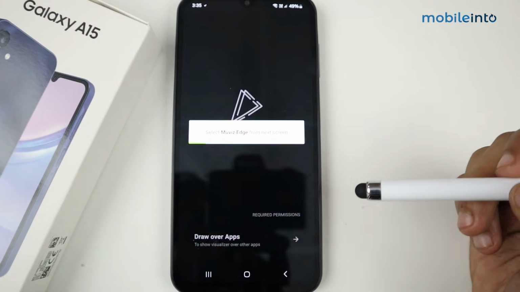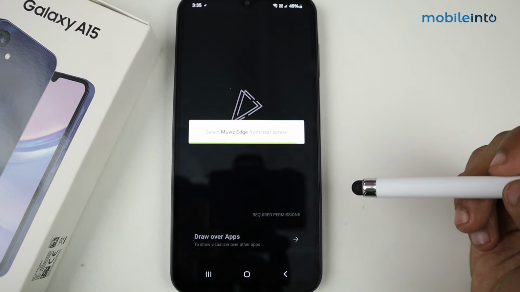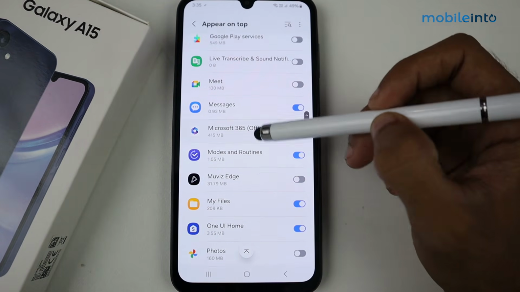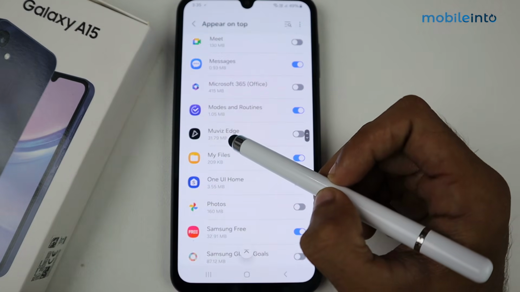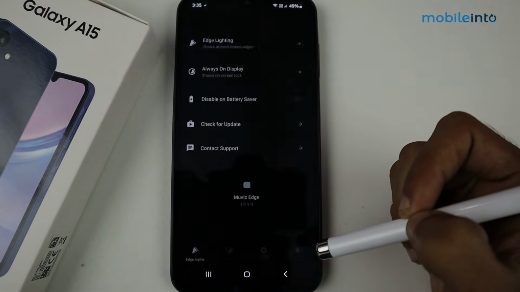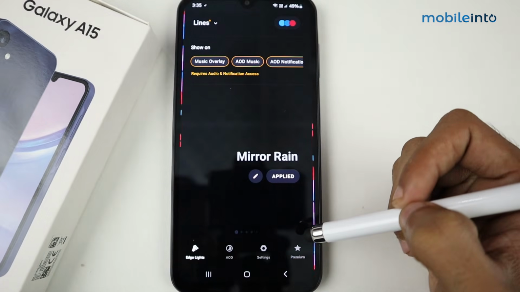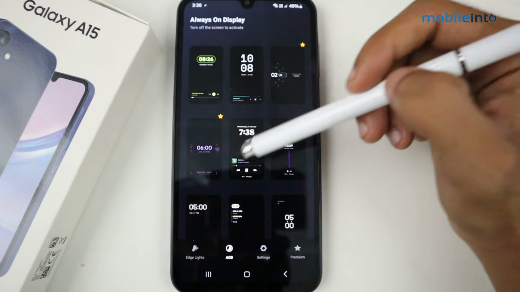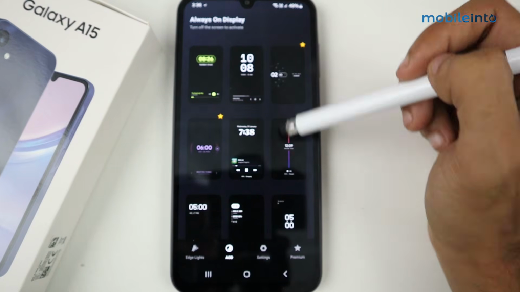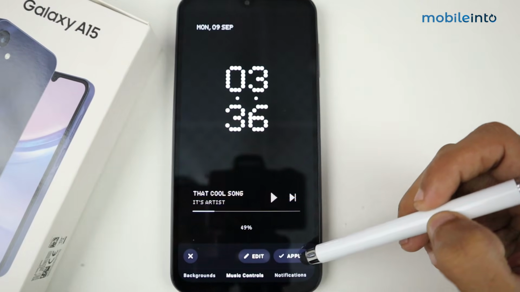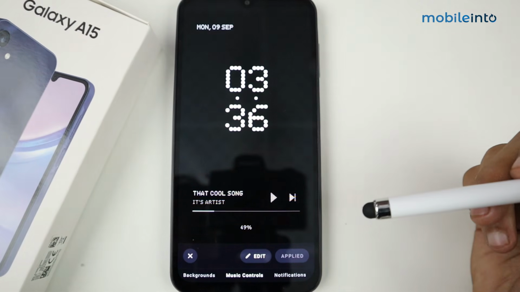Like, click here. After that, scroll down, we have the option of Muviz Edge. Just turn it on and give permission to it. After that, as you see, we have the AOD option here. Just click here and we have a lot of always on display options. Just select any one of them. After that, click on apply.